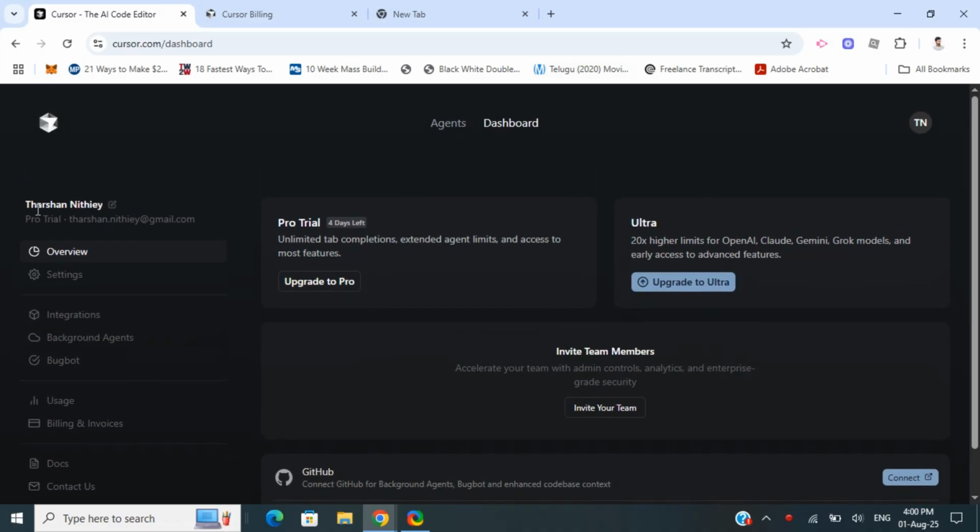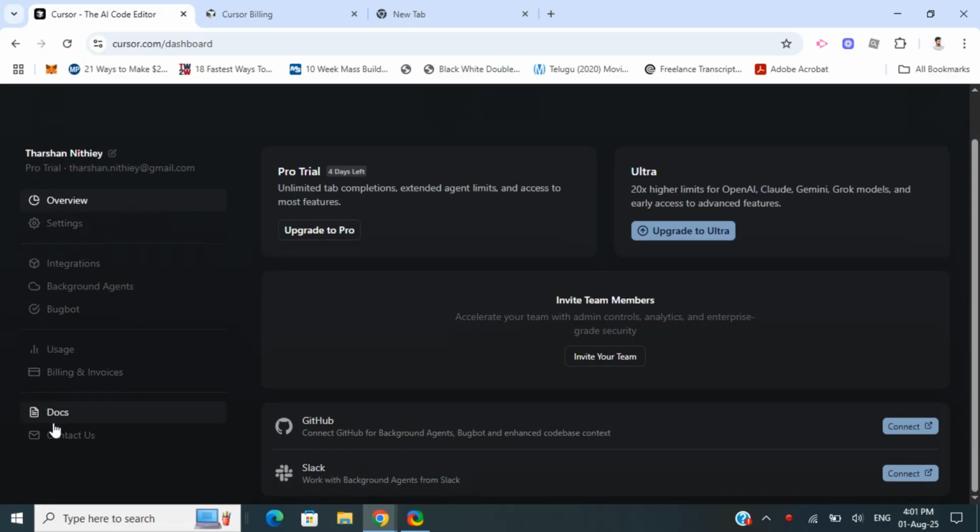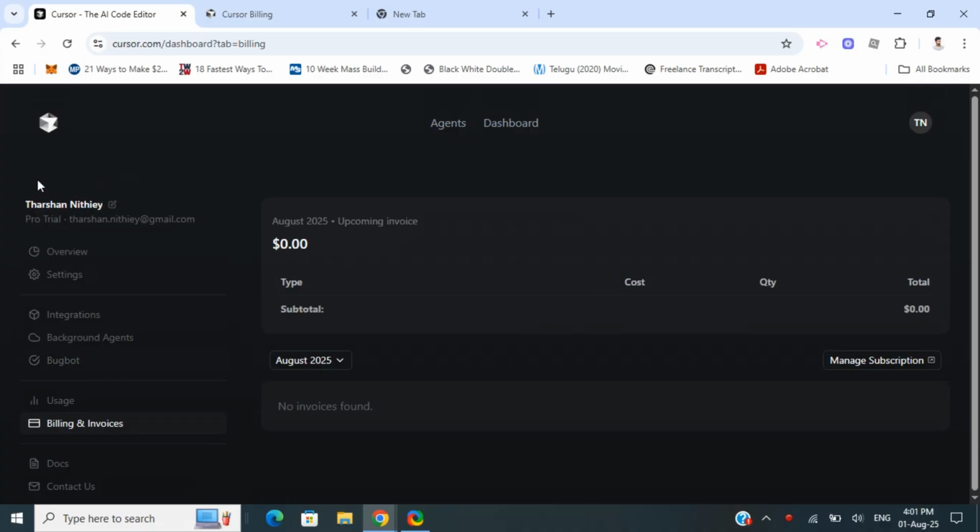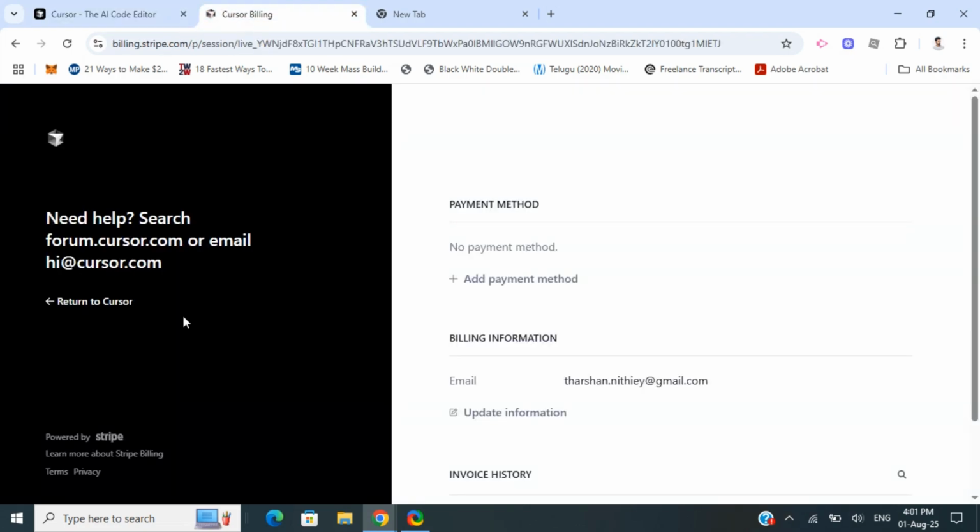screen like this. So what we're going to do, on your left side menu here, click billing and invoices. So click on the billing and invoices option and you will get to this screen here. From here, what you're going to do is click on manage subscription, which is on your right side here. Click on manage subscription. When you click on manage subscription, you'll get to this page here.